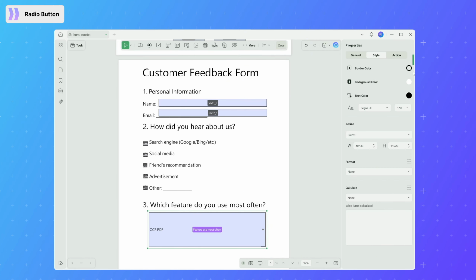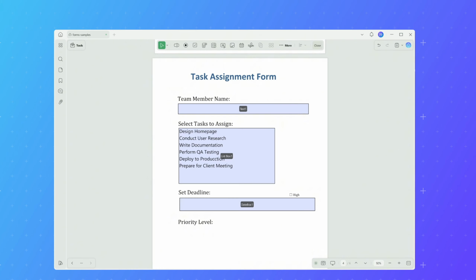Under Style, change the border color, background color, text color, font style, size, and adjust the drop-down size. You can also apply formatting and add a calculation formula if needed.